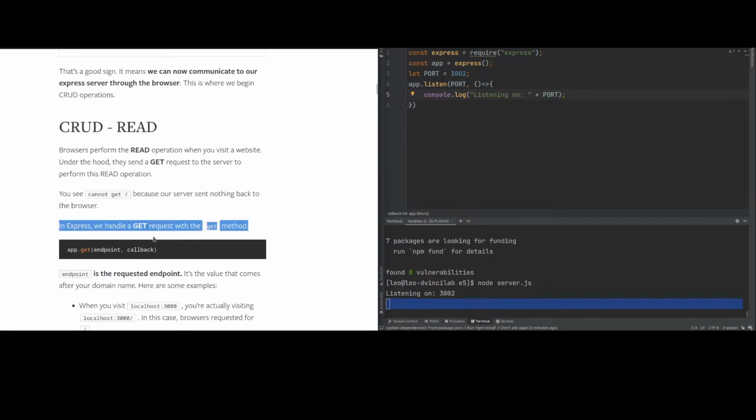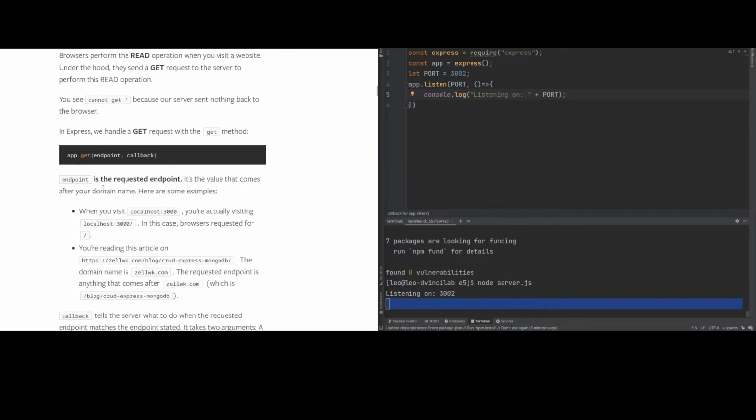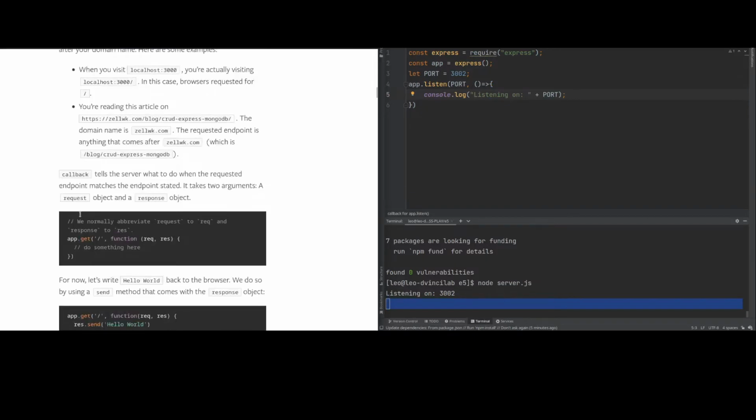In Express, we handle a GET request with the get method. So you do app.get, give it an endpoint, and then give it something that it's going to do. The endpoint is the requested endpoint. It's the value that comes after your domain name. The callback tells the server what to do. That's like, what do you do when I hit this endpoint?